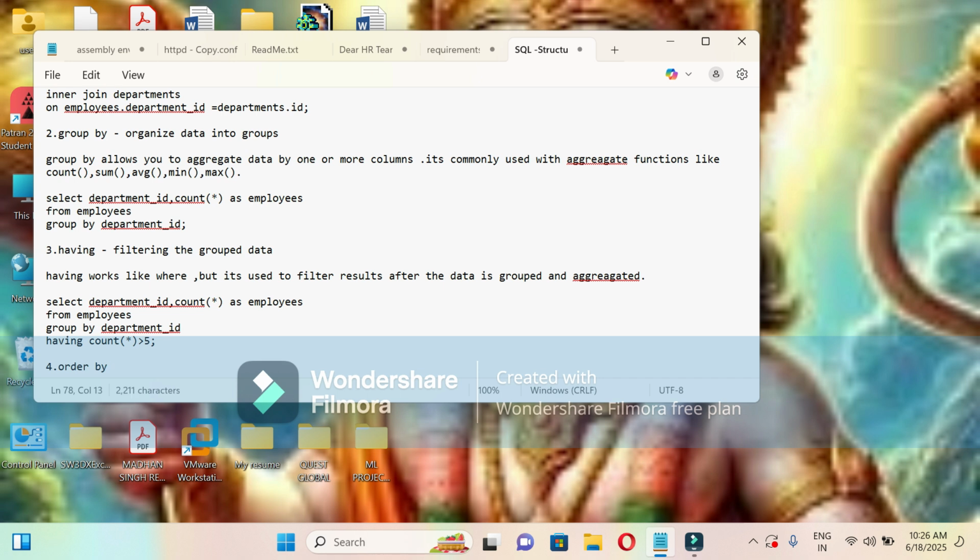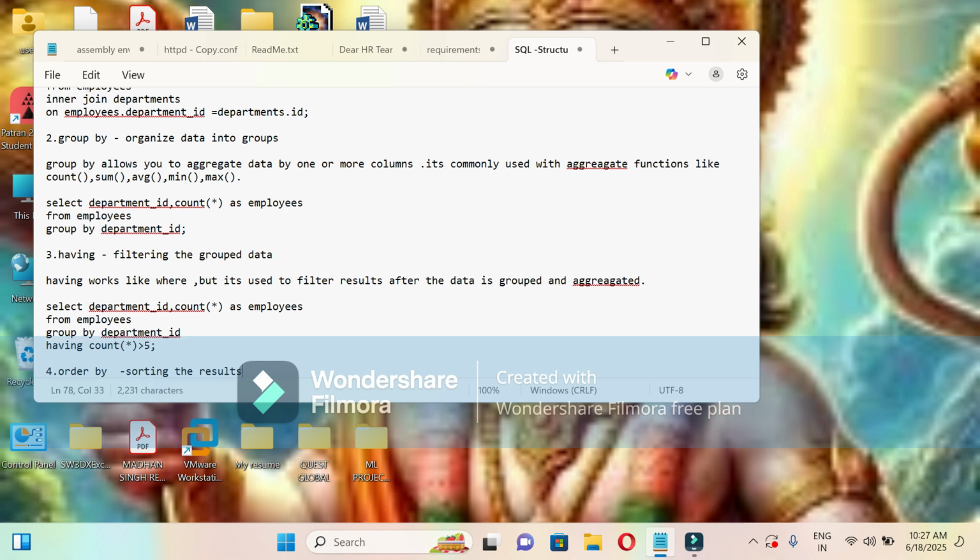Order by clause. It is used to sort the results. Once you have your data grouped and aggregated, you may want to display the result in a certain order. Order by allows you to sort the result set by one or more columns. You can sort in ascending or descending order.